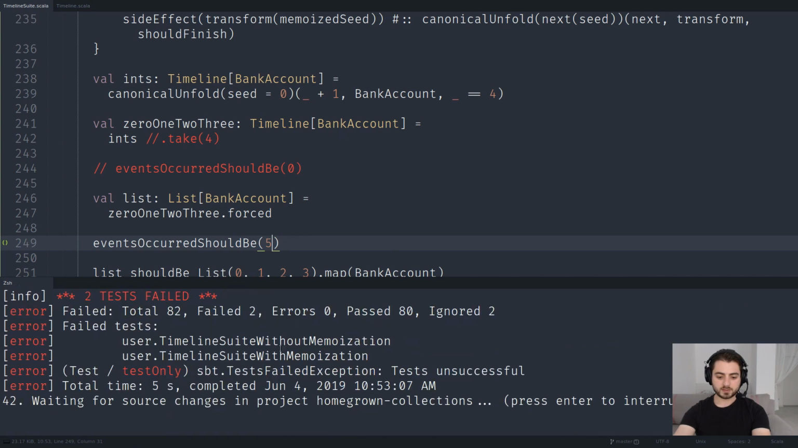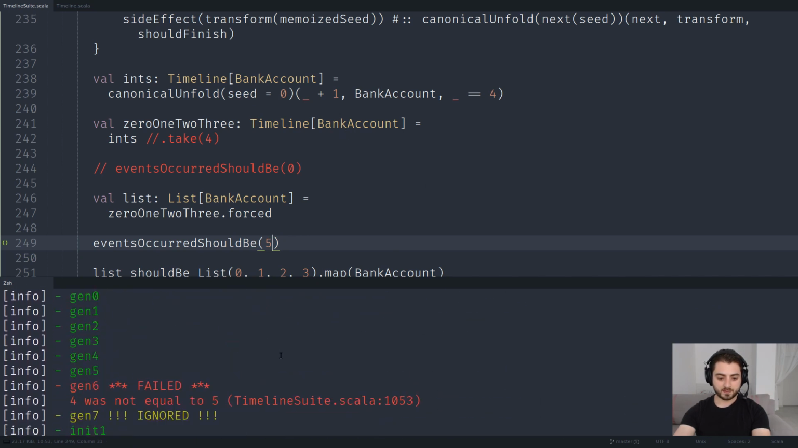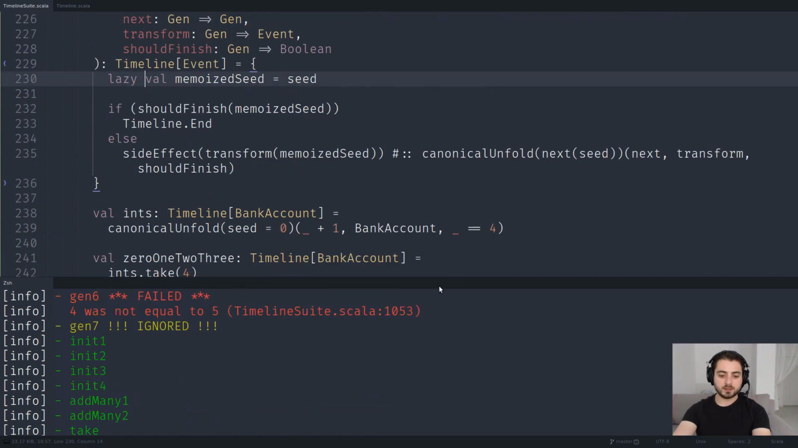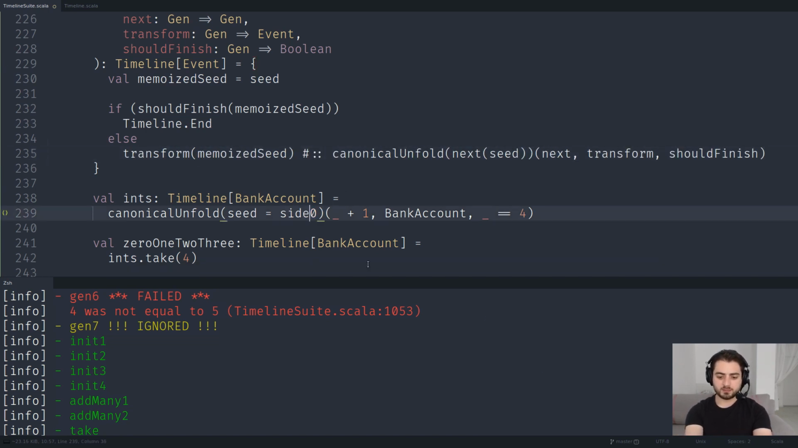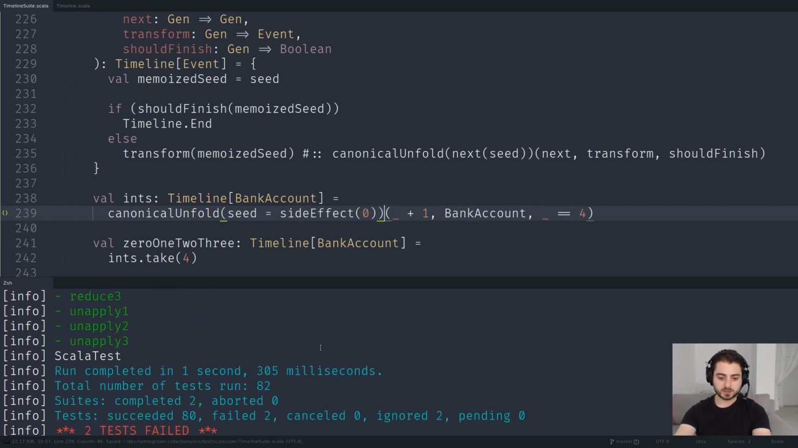All right, it's red. Why is it red? 4 was not equal to 5. Ah, yes, I'm stupid. The only difference is that, let's revert the lazy val, that I actually forgot to remove the side effect from here. Man, I'm telling you, implementing streams is so annoying. There we go, like this.